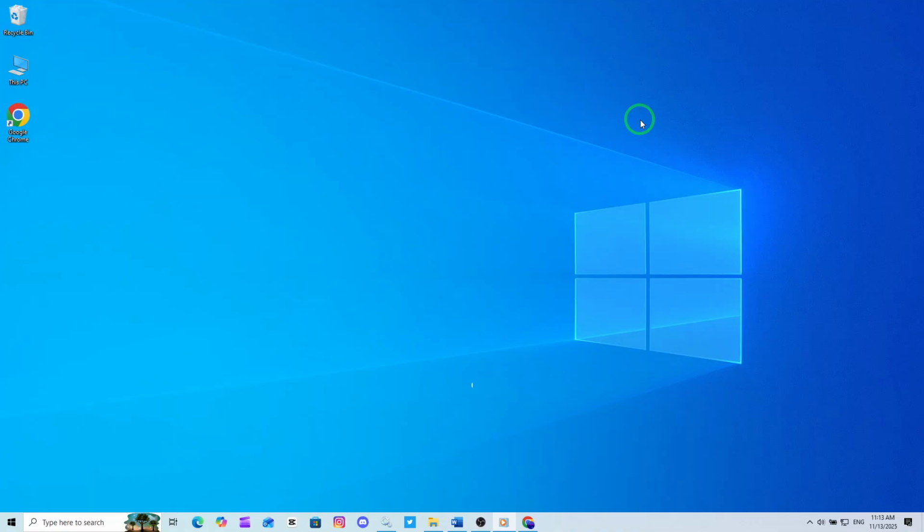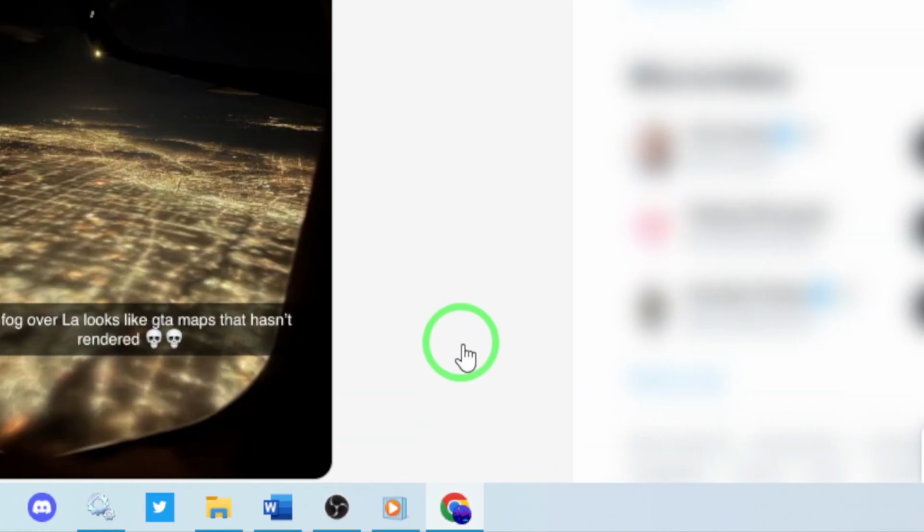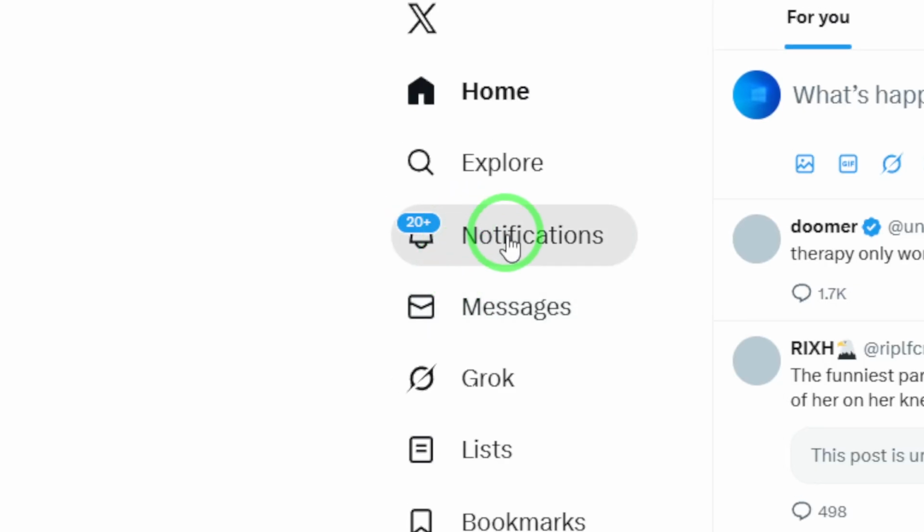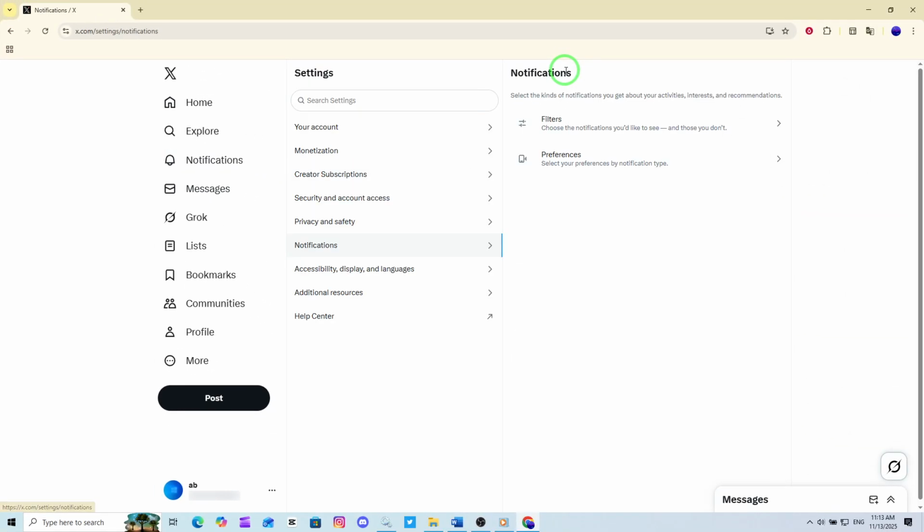Let's jump right in. First, open your browser and go to x.com. Once you're on your homepage, look at the left-hand side menu. You'll see several icons there. Click on Notifications. This is where all your alerts and updates are managed. Now, look for the Settings option inside your Notifications section and click on it. This will open your notification preferences, where you can control how and when X notifies you about new interactions.